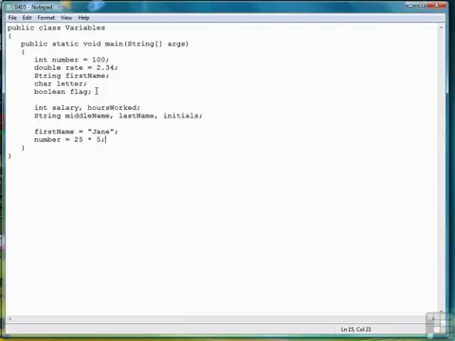So let's change that to 125 because it's kind of silly to reassign the same value just using an expression that yields the same result. So for some of our other variables, we can write letter equals A.